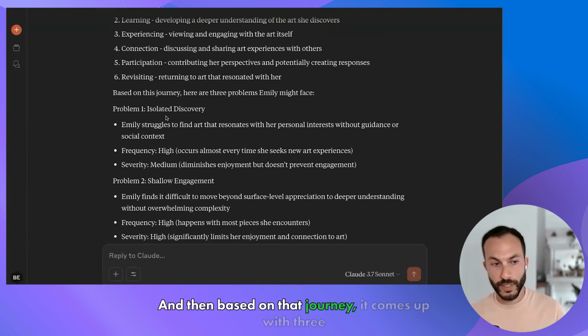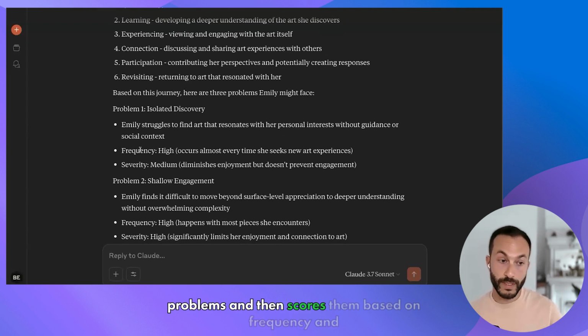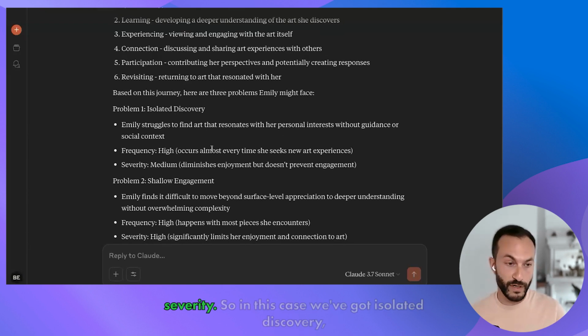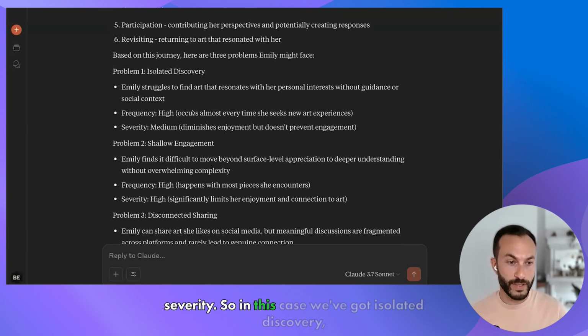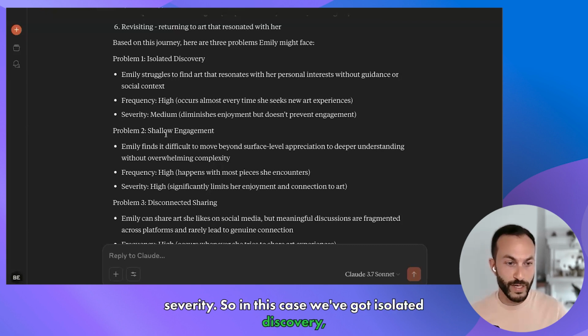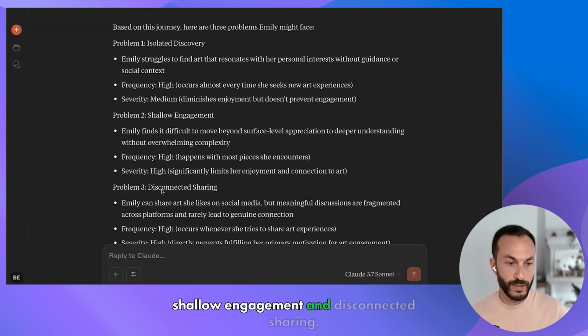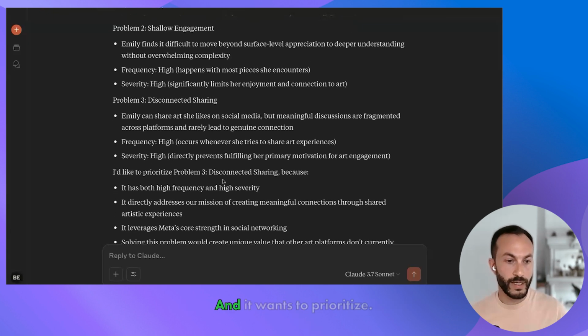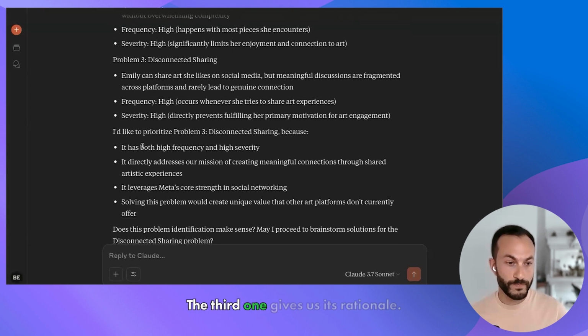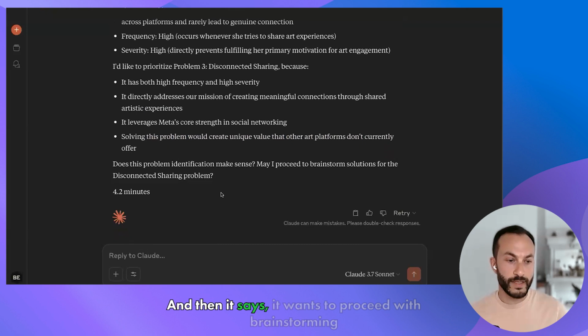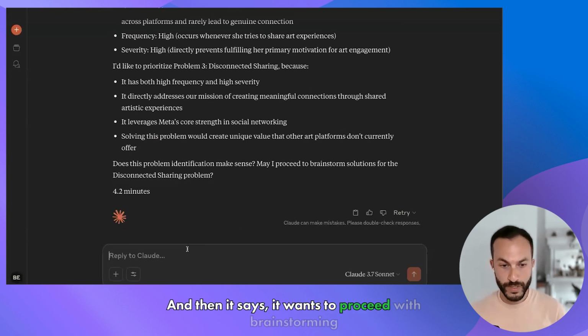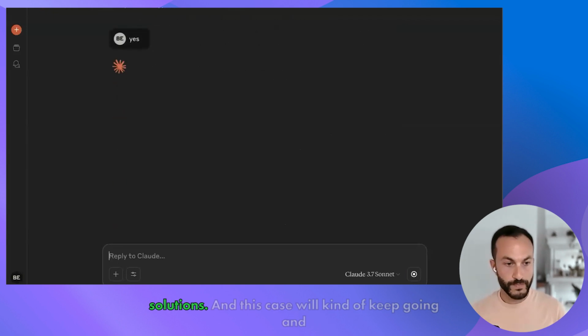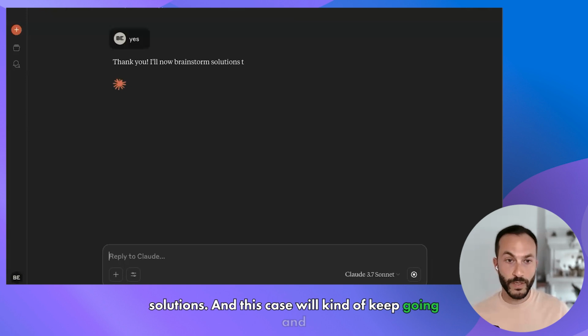And then based on that journey, it comes up with 3 problems and then scores them based on frequency and severity. So in this case, we've got isolated discovery, shallow engagement, and disconnected sharing. And it wants to prioritize the 3rd one, gives us its rationale. And then it says it wants to proceed with brainstorming solutions. In this case, we're going to keep going and say yes.